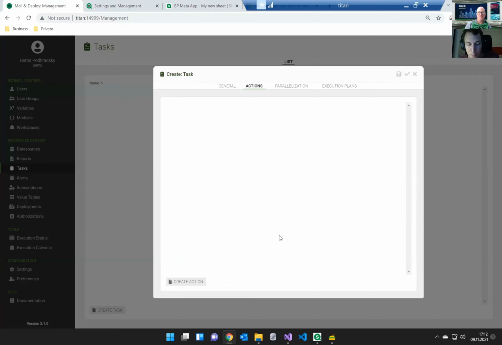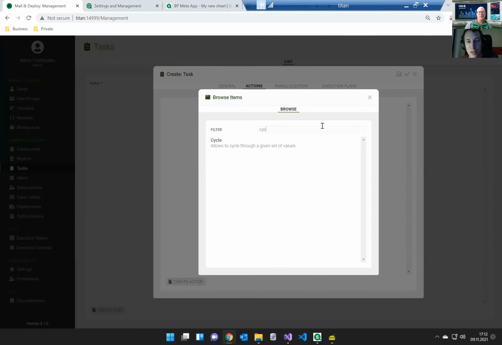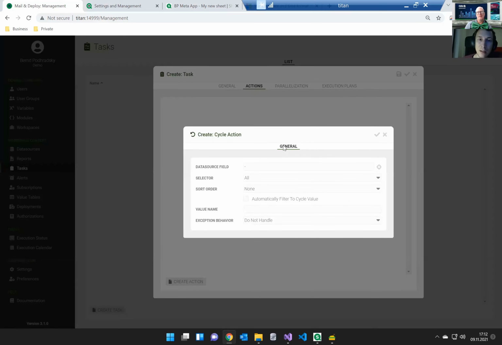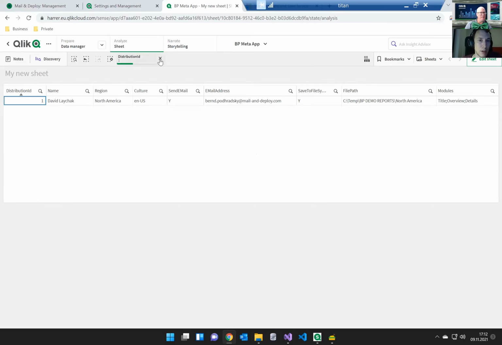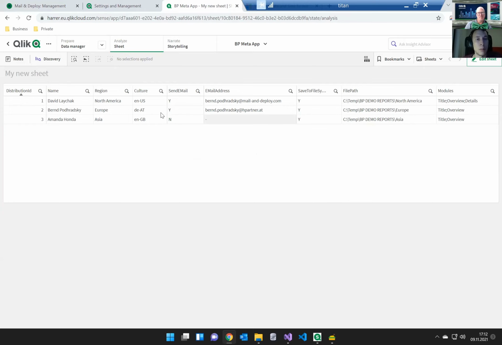Okay, I will start by creating a cycle action first. So what does that mean? Cycle action means I can instruct Mail and Deploy to do something, for instance, for every distribution ID that there is in the app. Yeah, so it's basically a cycle over this table, more or less, or a loop over that table. That makes sense.